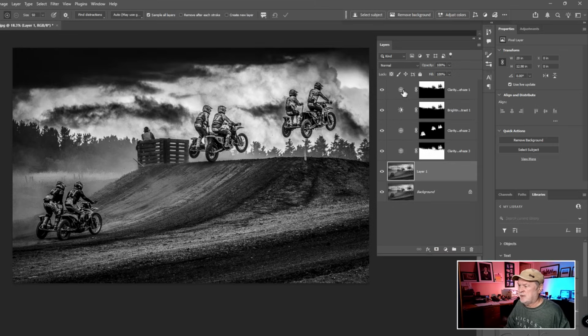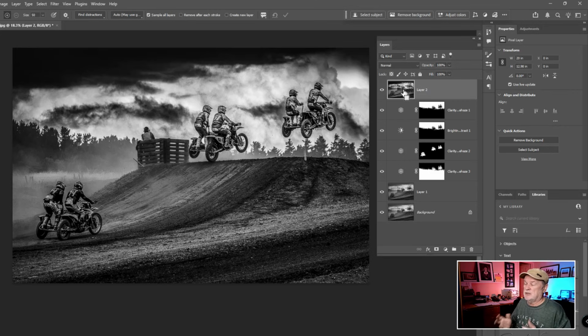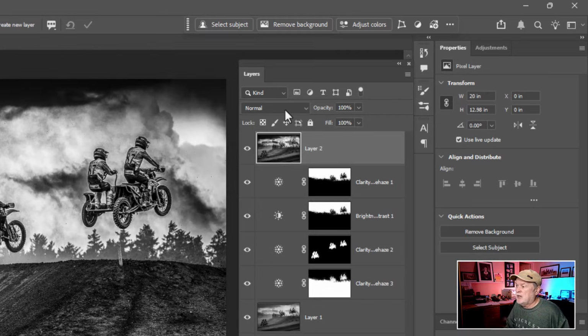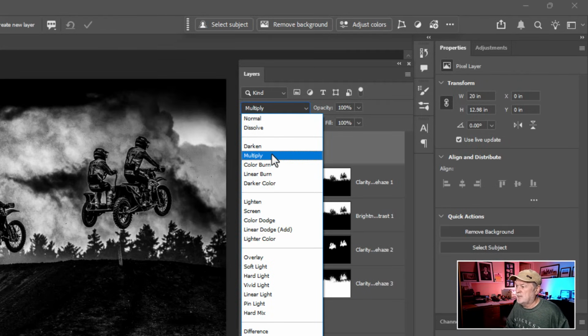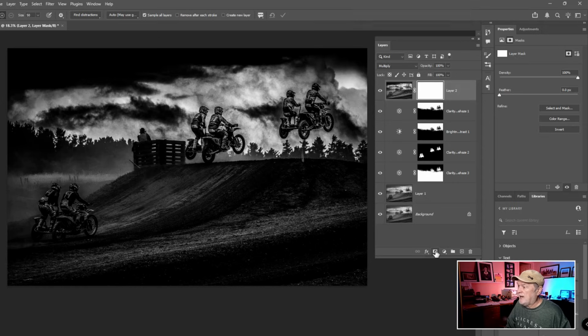By the way, at the end here, let me just jump in quickly because you guys have seen me do this a lot. I'm going to go to the very top of my stack. Shift-Control-Alt-E. That'd be Shift-Command-Option-E on a Mac, and that's just creating what they call a visible stamp layer. It took all the layers and consolidated them down to one layer. And then you guys know that I do this a lot: I'm going to set this to Multiply. I'm going to add a mask, so I'm going to come down here at the bottom to add a mask.